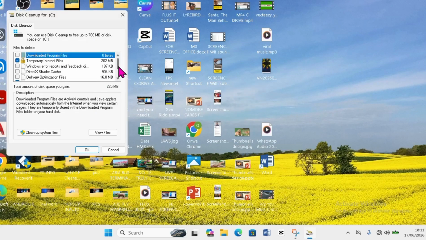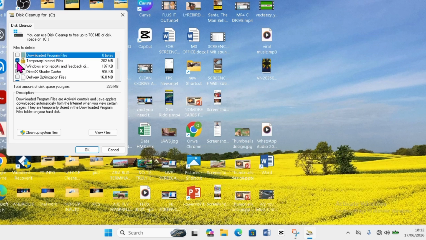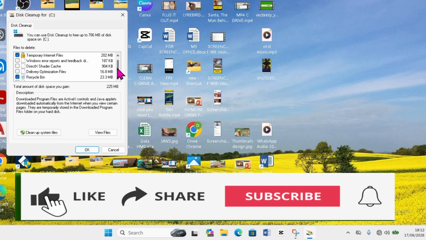In this video, I'm going to show you how to clean your C drive and make your computer run faster and better. The first thing you have to do is go to your Windows search bar and type disk cleanup or cleanmgr, and the disk cleanup interface will pop up, as you can see on the screen.